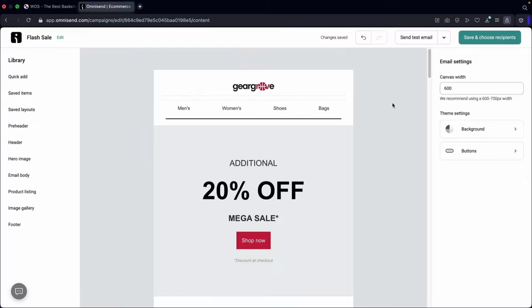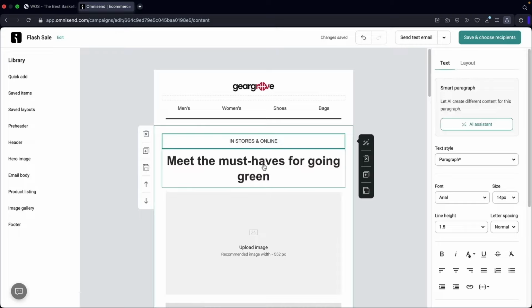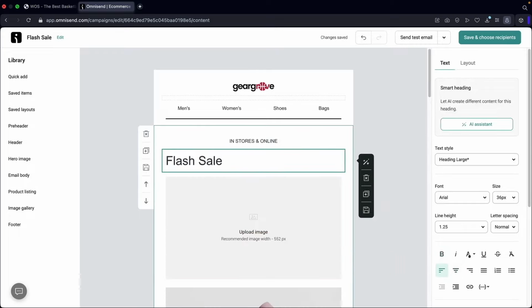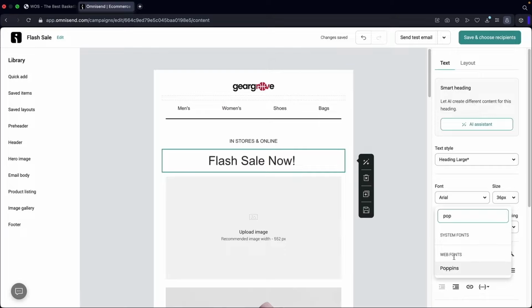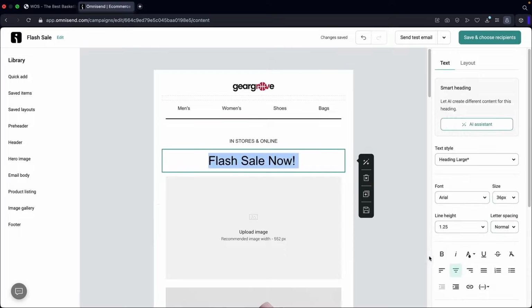All right, what I'm going to do here is start over from scratch. Just want to give you guys a crash course. So the first thing I'll do is change this title right here. This is going to be my flash sale now, and I'll make this Poppins, make it nicer there, and we'll also make it bold.